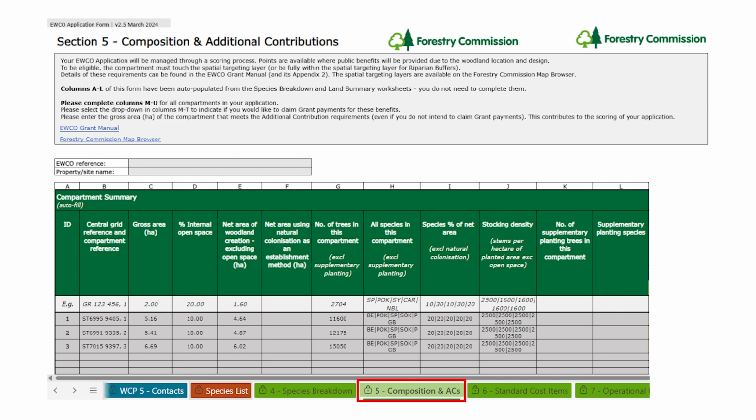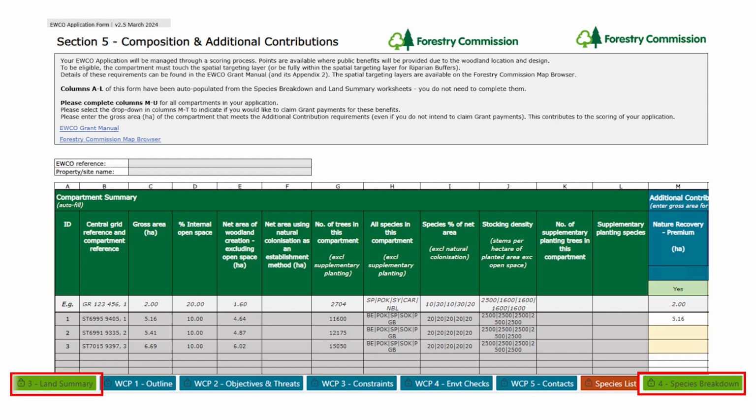We're going to start by looking at tab 5, Composition and ACs, on the EWCO application form. If you have already completed tabs 1 to 4 of the application form, tab 5 will look something like this. Grayed out on the left-hand side are the compartment summary details. This section is automatically completed when you fill out the compartment details on the land summary in tab 3 and the species that you are planting in the species breakdown in tab 4. If you are missing any compartments, go back to tab 3, land summary, and tab 4, species breakdown.